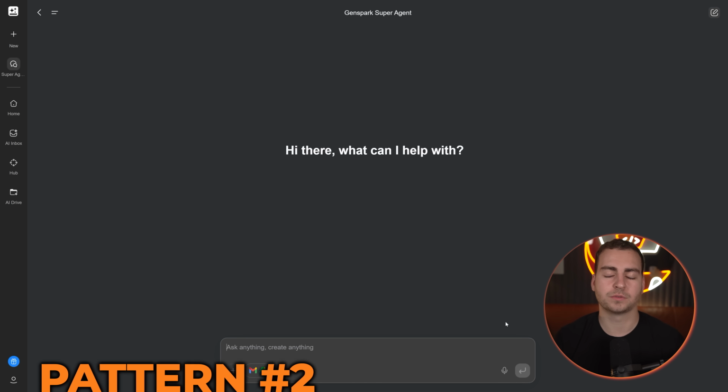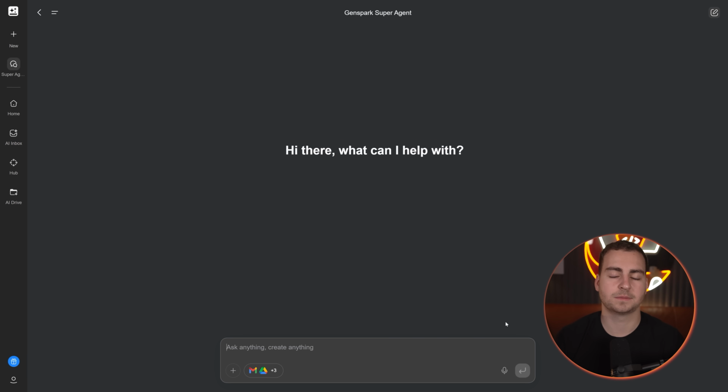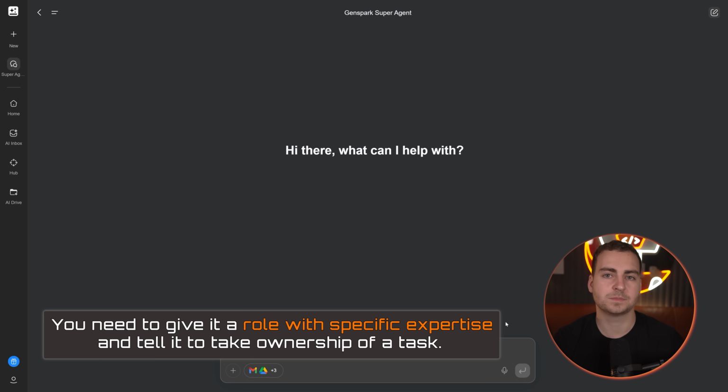So the next pattern to go through is what I'm calling the persona handoff. Now, the general concept is that instead of asking AI a question, you need to give it a role with specific expertise and tell it to take ownership of a task. The reason this works is that AI outputs dramatically improve when you define who it is supposed to be, not just what you want.